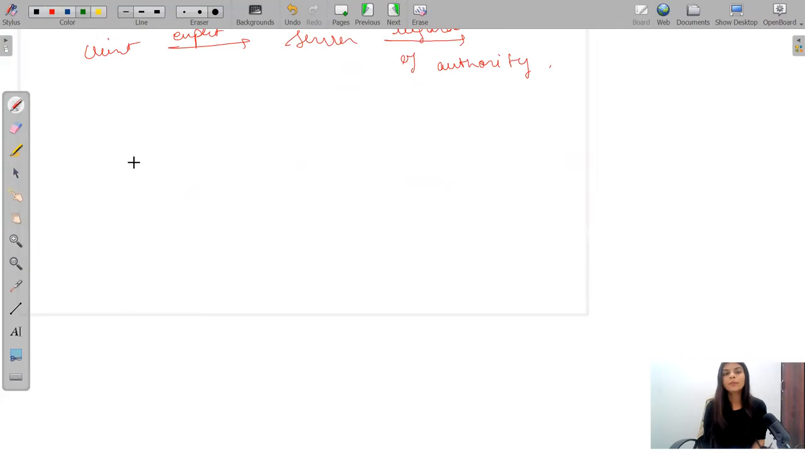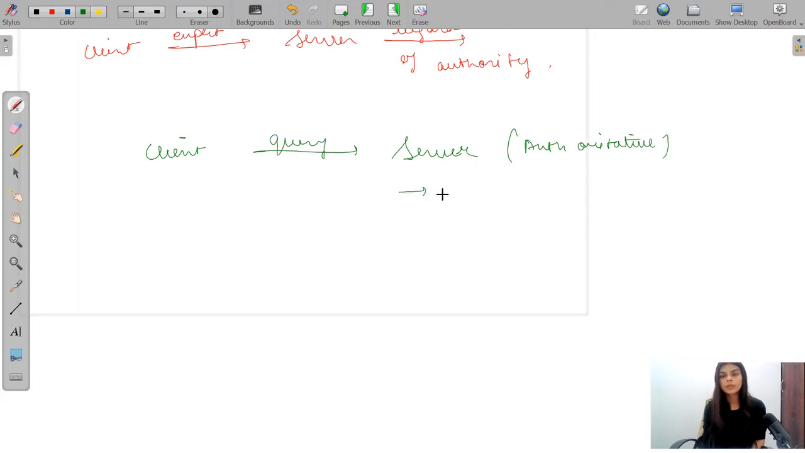Now there can be two cases. The first is our best case scenario, our hopeful scenario, in which the client gave some query to our server, and luckily the server turned out to be the authoritative one. If that is the case, then the server would simply check its database, and when it performs the mapping, it would simply return the result back to our client. So the server would return the result to our client.